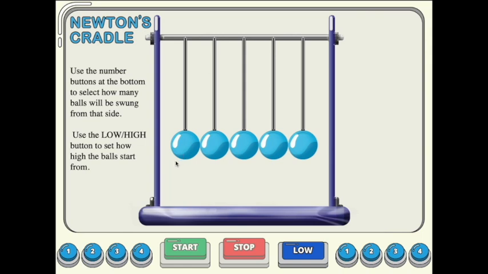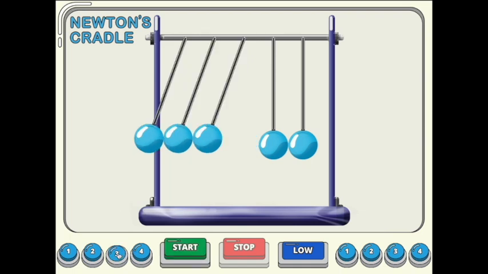The numbers on the bottom of the screen on the right and left indicate how many steel balls will be lifted and released. Selecting the number 3 on the left side lifts 3 steel balls up on the left. The Start button releases the steel balls and starts them swinging.